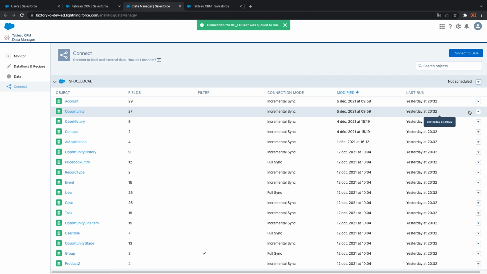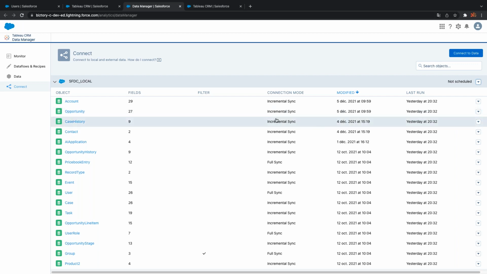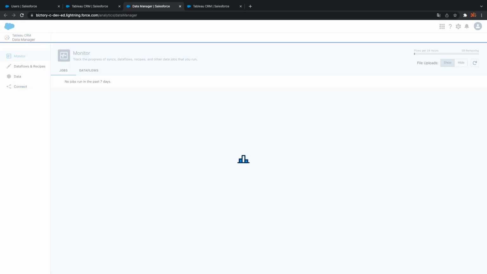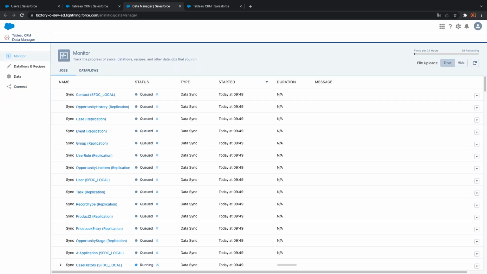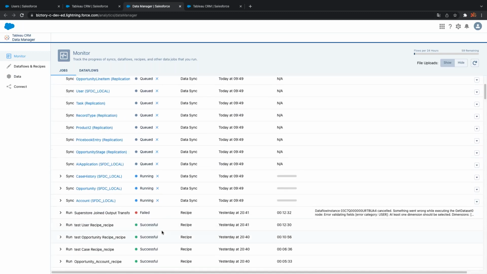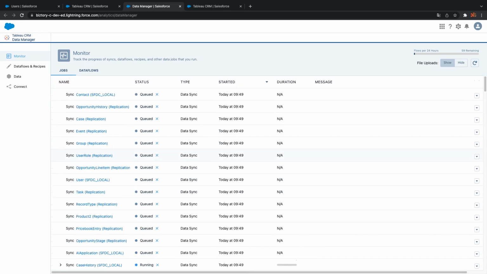Let's click it. What happens by clicking run now is that sync, that replication is happening. Where do we see that? In our monitor. Our monitor actually says, okay, most of them are queued, because you see it cannot execute them all at the same time. These are now nicely syncing all my data objects.